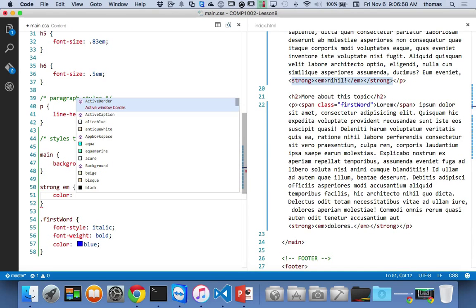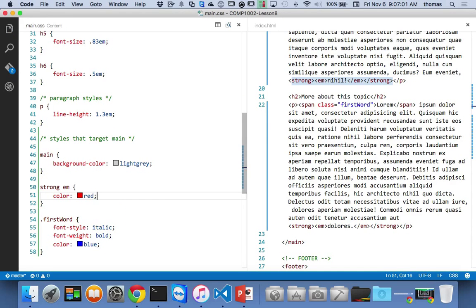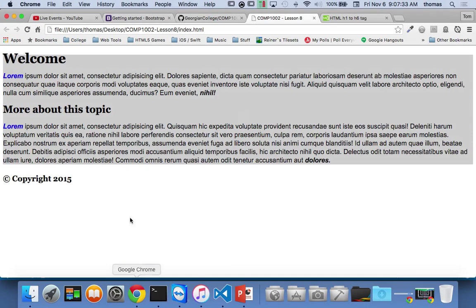Let's make another color. We'll use red. So I want to say any strong element that has an element that's emphasis inside of it. So actually, what I'm really saying is target the emphasis element with strong as its parent. All elements that are emphasis elements that have strong as their parent. That's what I'm really saying here. Okay, so kind of a combined thing. Let's try it. We're going to try both ways. So I'm targeting you with red, and let's see if this is the right way to do it.